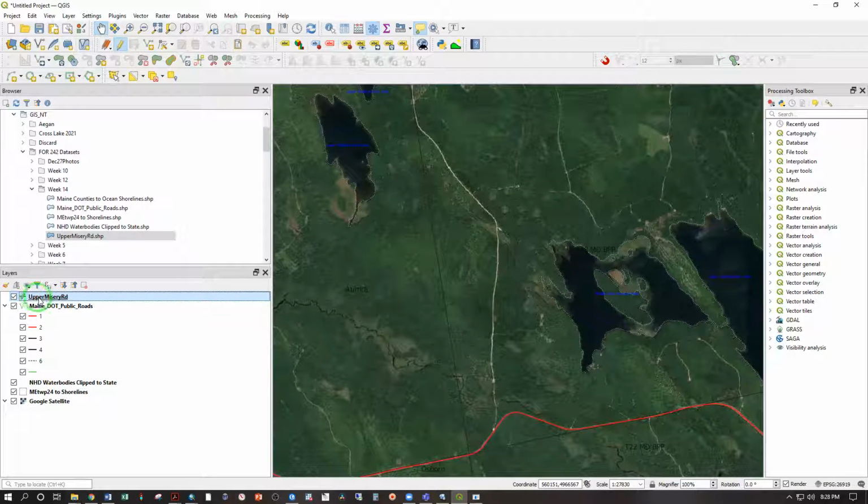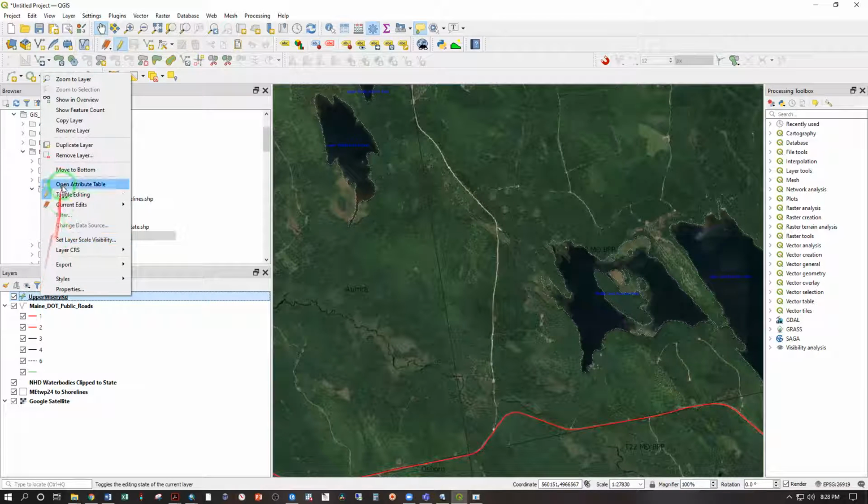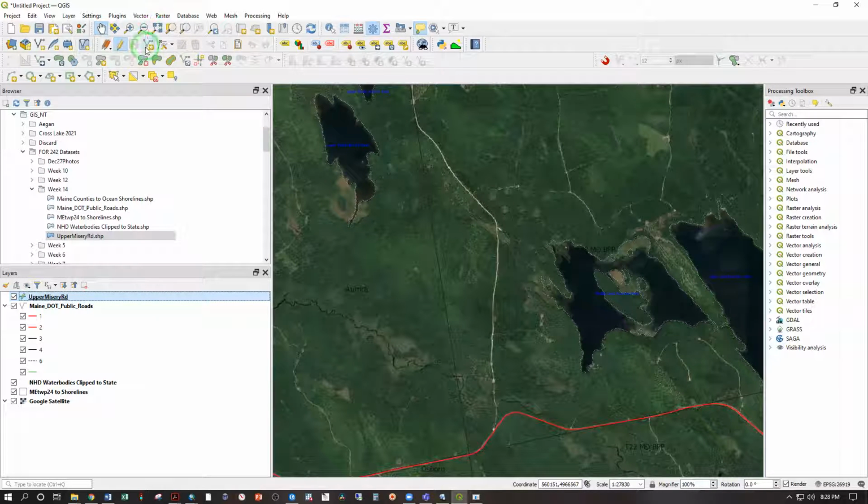And I'll just use the same shapefile here, so right-click and toggle editing, and that turns on our Add Line Feature tool. So just like before.